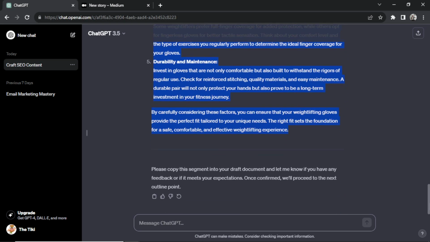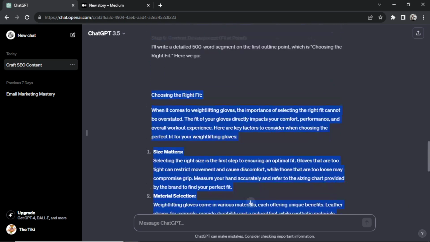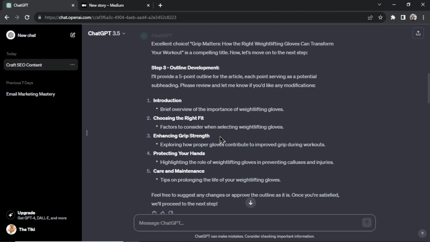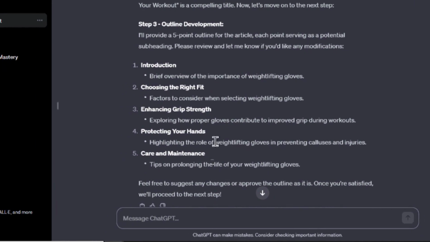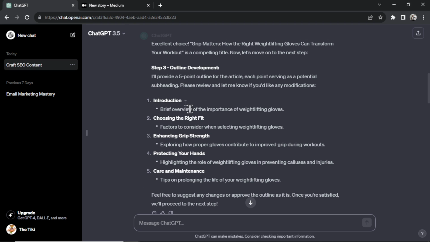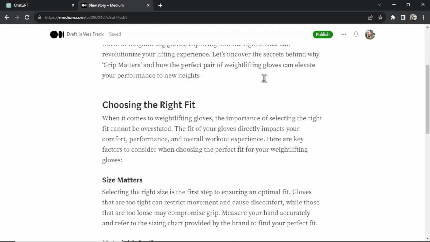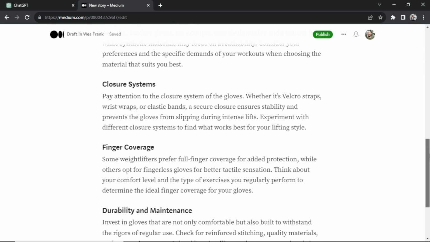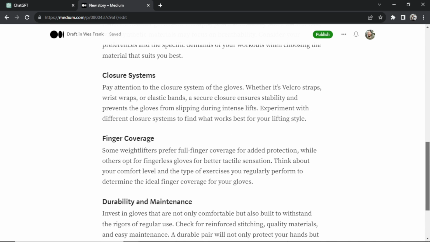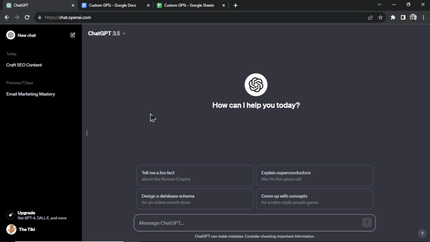Now I'm not gonna continue, I'm not gonna write the full article, but when we confirm this, it's gonna move on to the next outline point, which is enhancing grip strength. Once that's copied over, you're gonna go protecting your hands and then care and maintenance. And when it's all completed, you'll have a full article, 2,000 to 2,500 words, properly formatted and crafted around the keyword weightlifting gloves. Another nice thing about the paid version is it organizes all of your custom GPTs neatly on the left sidebar, also on the explore page. With the free version, you don't have that luxury.